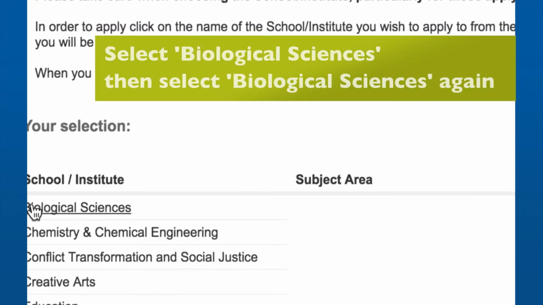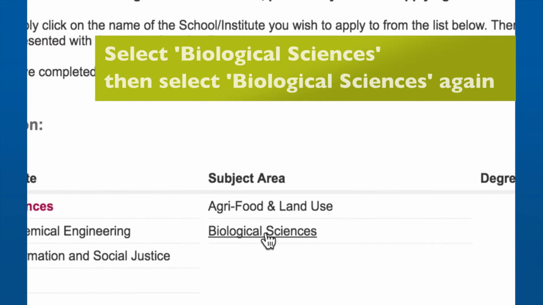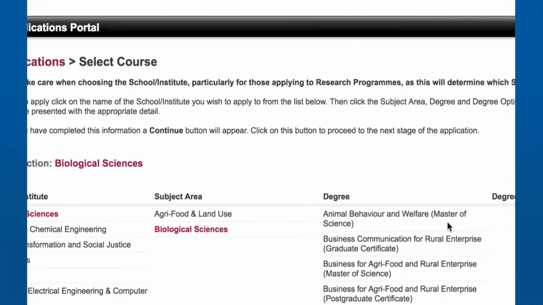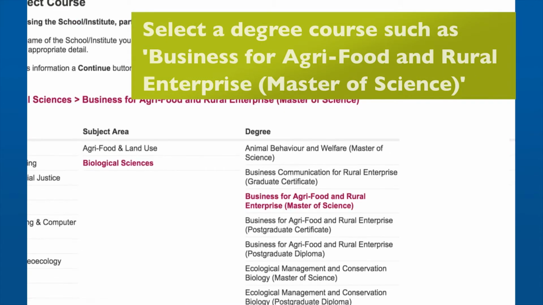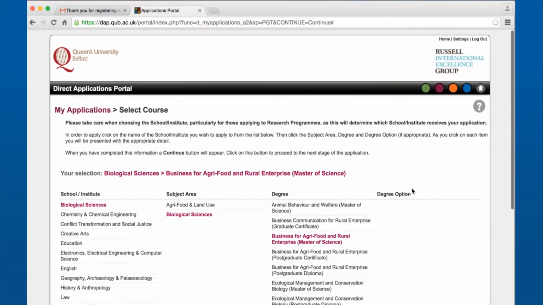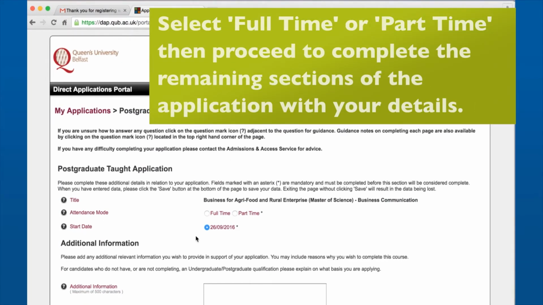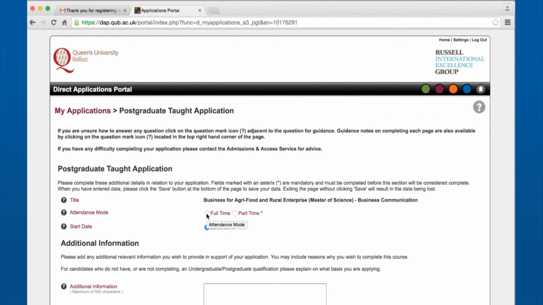Select Biological Sciences, then in the subject area, select Biological Sciences again. Select a degree course such as the CAFRE Business for Agri-Food and Rural Enterprise, Masters of Science, Postgraduate Certificate or Postgraduate Diploma. On this page you will be given the option to study the course full-time or part-time. Select one of these and then complete the remaining sections of the application with your details.